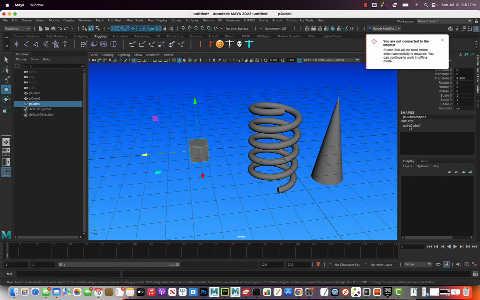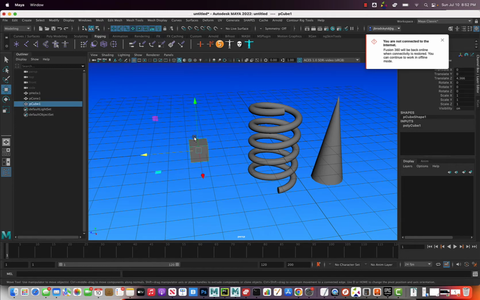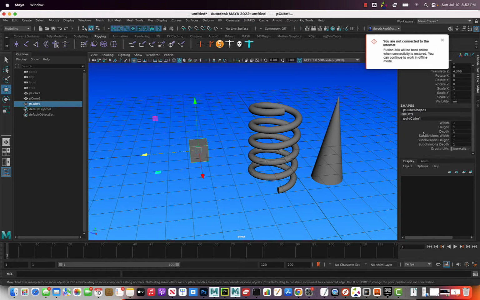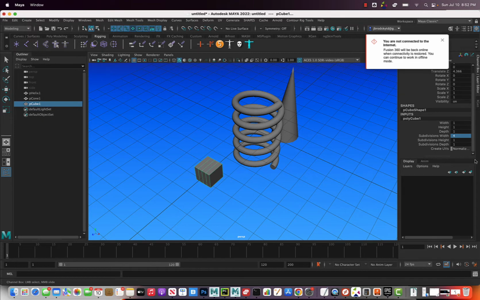So it keeps a history of the inputs that make these objects. Over in the right side of the screen here in the channel box, if I don't have this selected, there's nothing here. If I drag a box and select that cube, now I could click on that word polycube right here, and now I could change the subdivisions on the width. If I want to type in a specific number like 4, enter, I can see now I have more subdivisions in this direction. And if I do the same thing along the height, let's just make them all 4, that's fine.